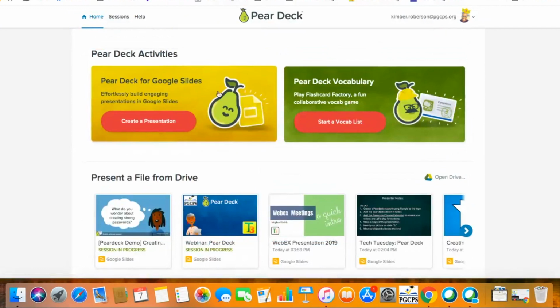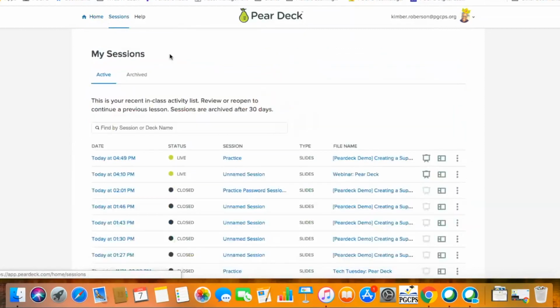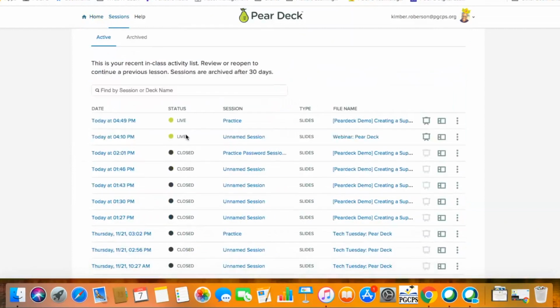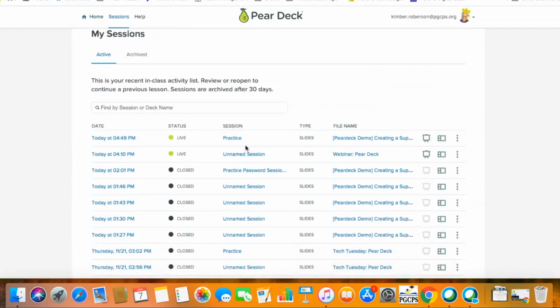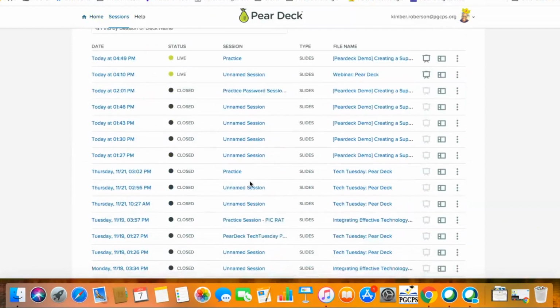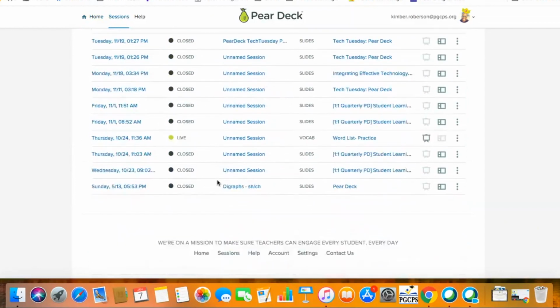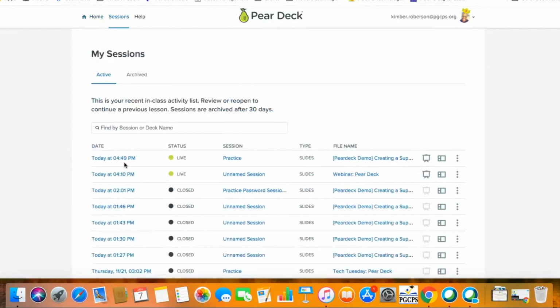There's another tool called Pear Deck Vocabulary Factor, which is awesome. We're not going to get to that today, but we encourage you to try it out. But when I click on Sessions, here's where I'm able to see whatever session that I currently have open. So right now, I know that I have some sessions that are open. The ones that I've clicked in, I've closed them. But I can come back and reopen any previous session that I want to see from this screen.